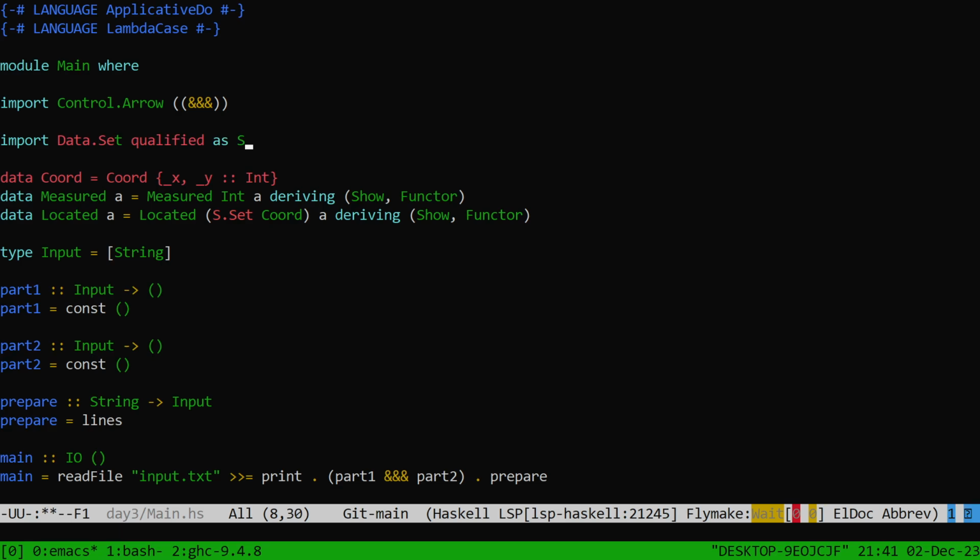So I believe part of GHC 2021 is that you don't have to write qualified first anymore. You're allowed to write it after, which is kind of nicer. So if I want a set of coordinates that a thing lives at, that's kind of like my dream.